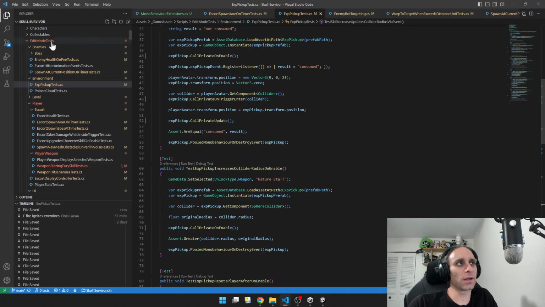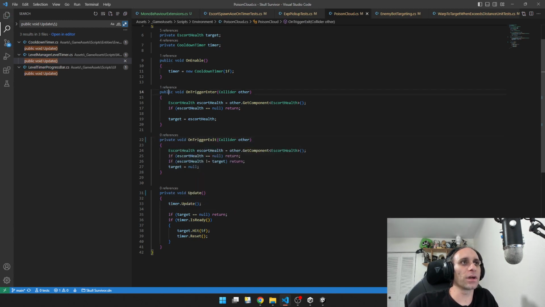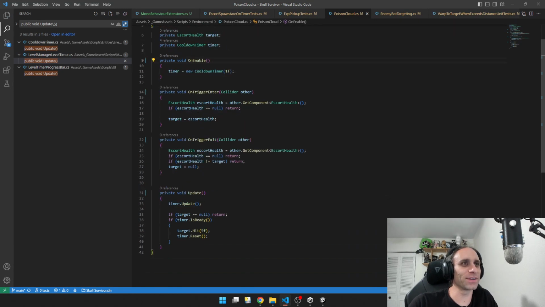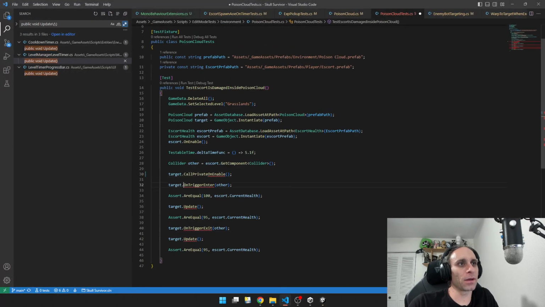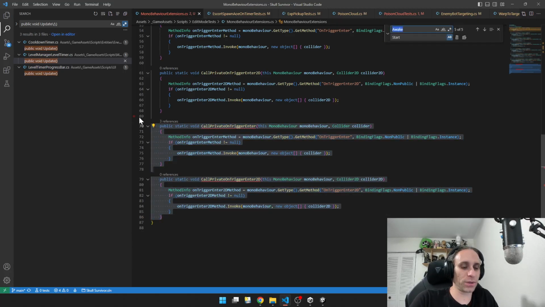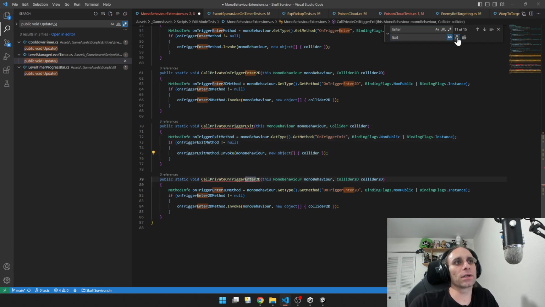So let's see here. We'll go back to our search. Cooldown timer is good. We're now on Poison Cloud. Ooh. On trigger exit. And all right, everything is private on here. This would look like completely dead code. Okay. Call private, call private, call private. Of course, we do not have that. So I think we're just gonna do this the Control H way, enter, exit. Next, next, next, next, next, next.